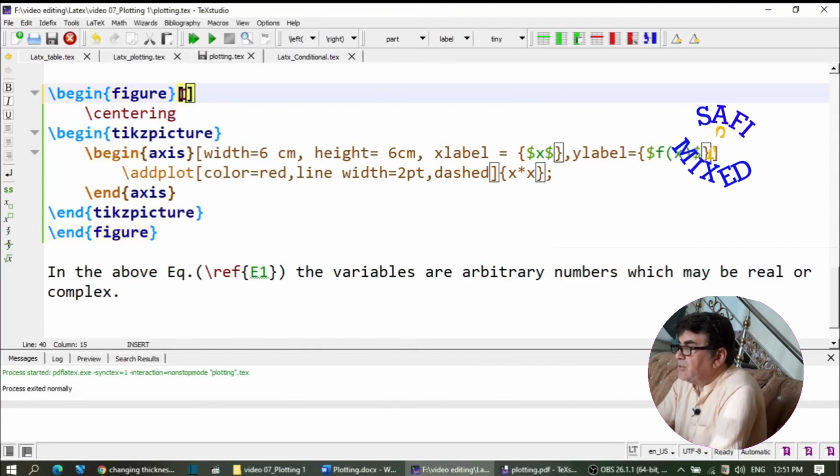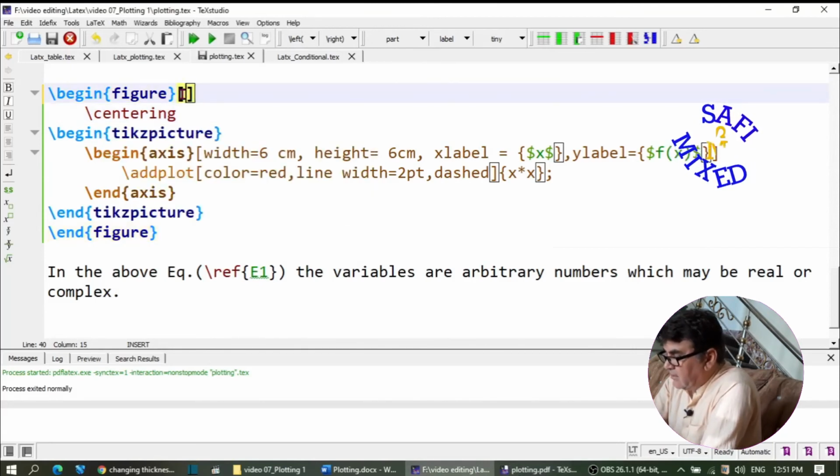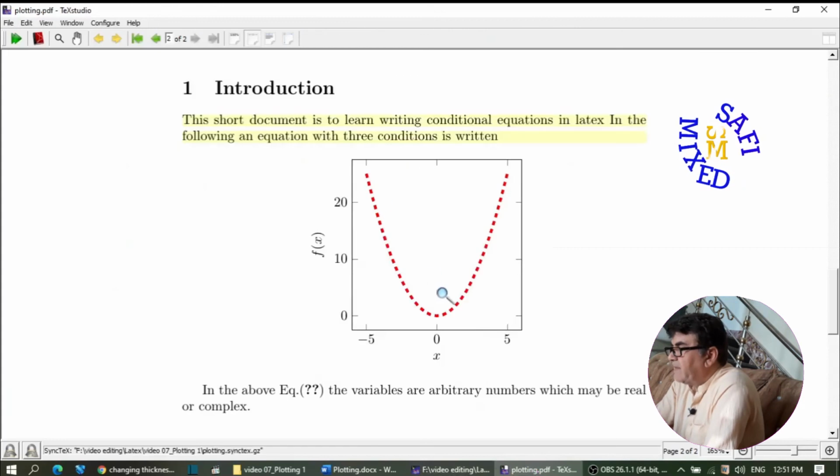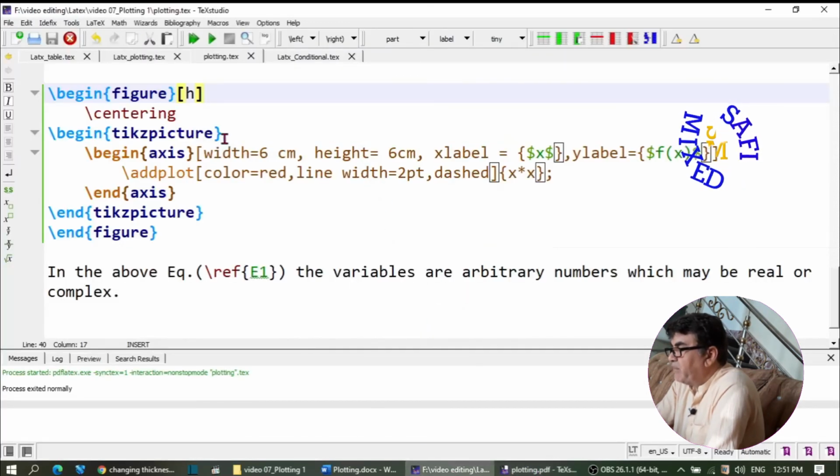However, I put the optional argument to the figure environment to place the figure here. Now it is at its own place.